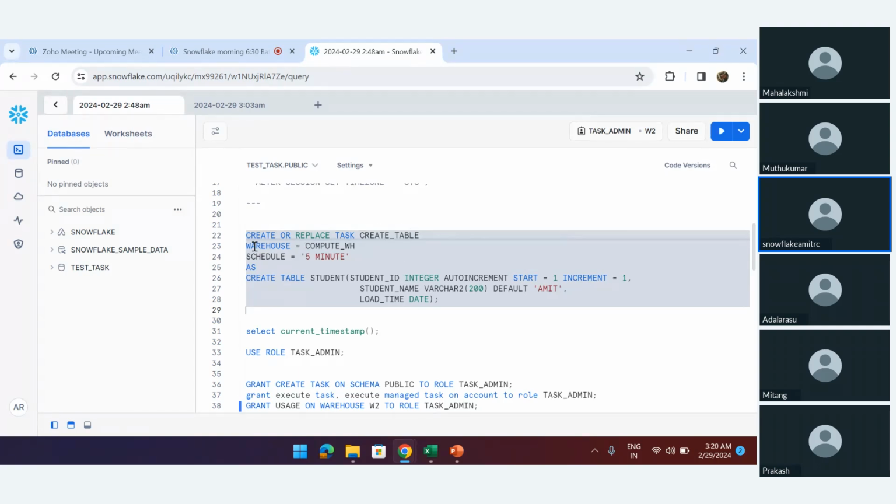Warehouse is equal to compute underscore wh. The task will be executed in the background, that means anonymously. It is an event where manual intervention is not there. Whenever the task is scheduled, I cannot mention the warehouse name at that time because it runs automatically. And whatever warehouse name I mention here, while running the task it will use that particular warehouse from your account.